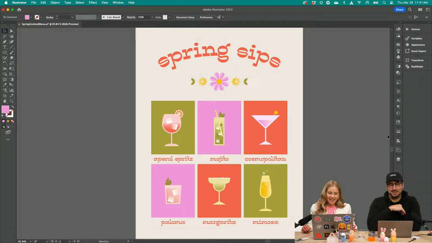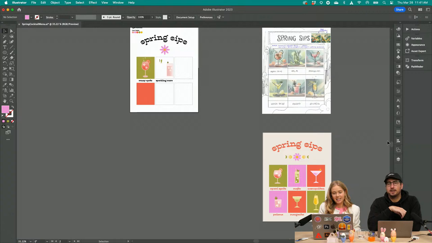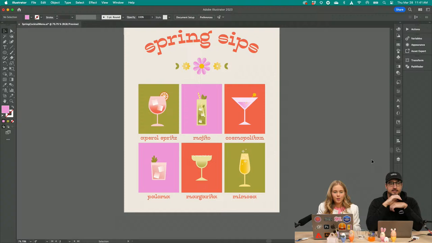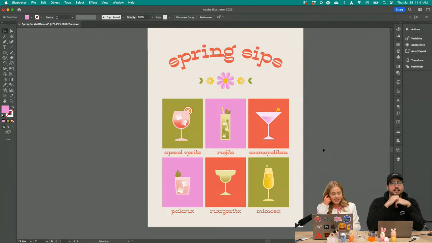It's kind of similar. We for sure got going. And it's a very repeatable process. You could do however many cocktails you wanted. It's simple shapes, it's gradients. As long as you have your process done, you can just keep going in that style.